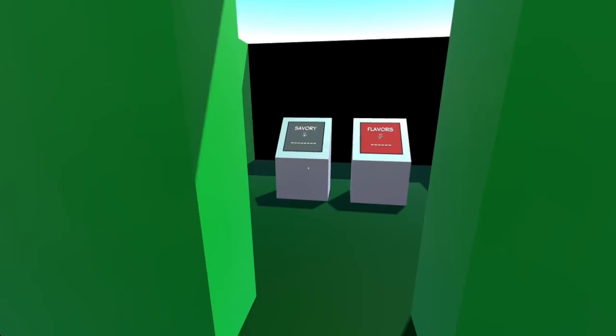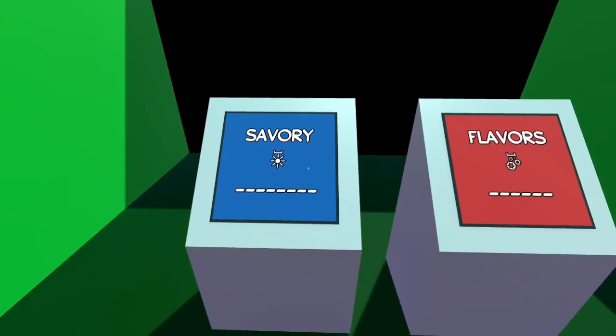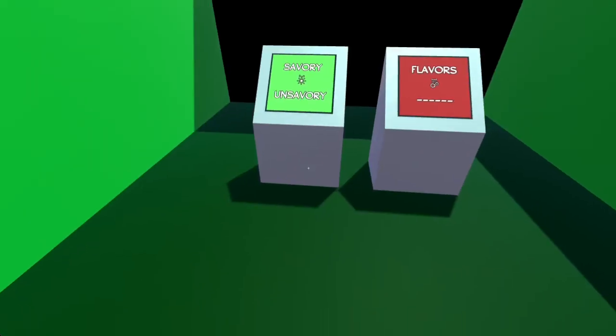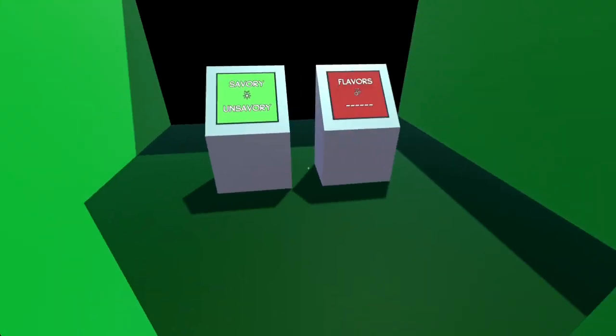Well, over here with savory flavors, not the same thing as savory, probably involves a Y. So, savory versus sweet. Or how about just unsavory? Okay. Well, we got one of those.